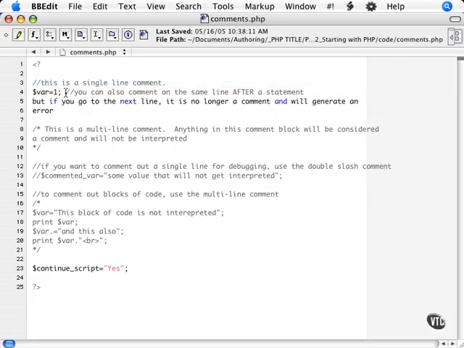You can also see an example of how a single line comment can be used after a statement. But as soon as you hit a line break, the interpreter no longer considers it a comment.